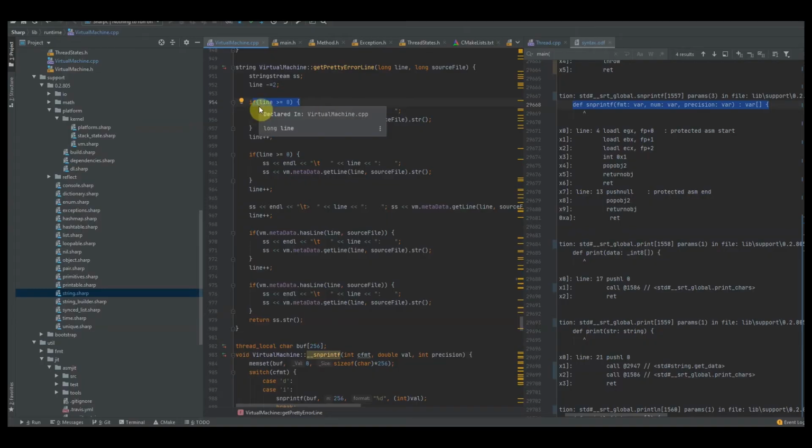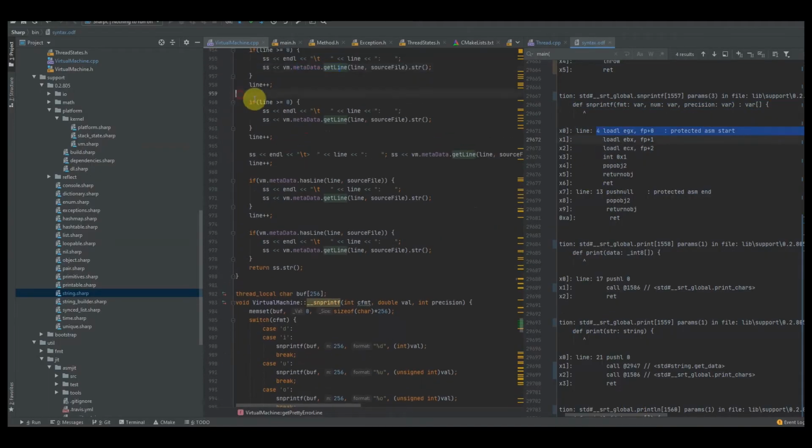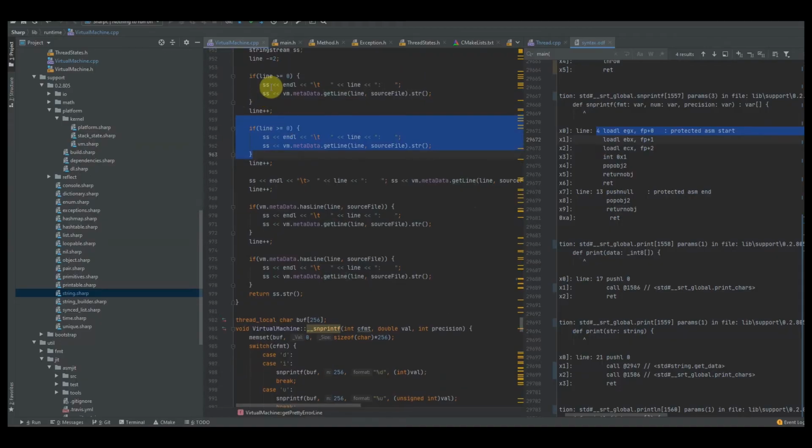Then if so, we're going to add a new line, a tab, then we're going to say line, then colon, and then we're going to actually print out the line data. So we're going to get the actual line from the metadata and print out something like this with the line directly in front of it, kind of like how I have line colon here and then some data. And then we do that for the second one as well. So we ++ line, and we again check to see if the line is greater than 0. If so, we print out the line.